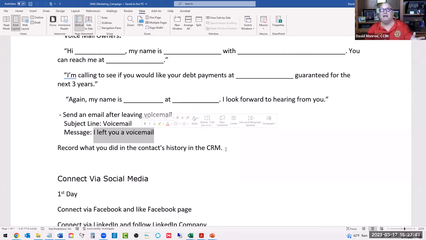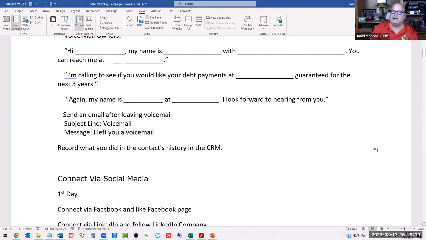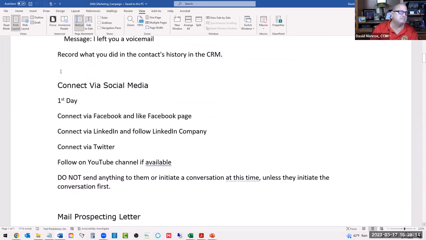I learned this from a sales training that I took through a group called Sales Gravy. Pretty good hack. It's worked well for me over the years. Now, you want to make sure you record what you did in the contacts history in the CRM. Again, because you left that voicemail or because you left that email, when you record that contacts history in the CRM, start that email sequence, that automated email sequence that we'll cover here in a few minutes.